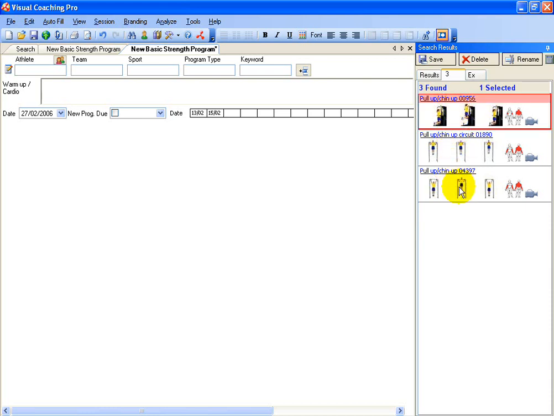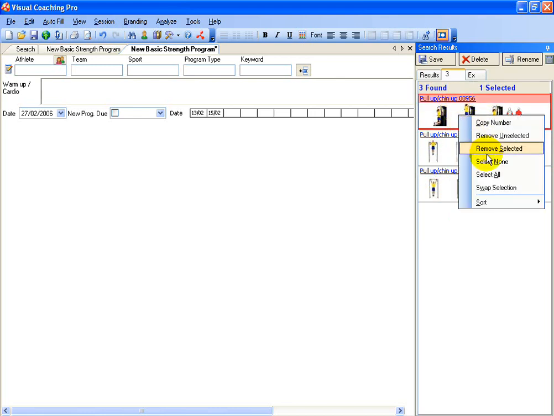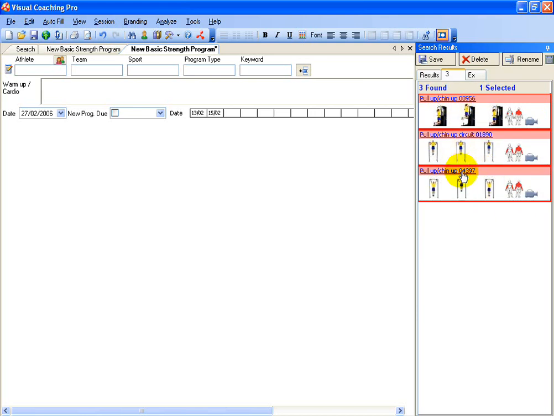Now I can highlight all of those by clicking the first exercise and holding the shift key down and selecting the last one, or clicking off that, clicking on one of those exercises, I can right click and click select all, and that will select all the exercises.